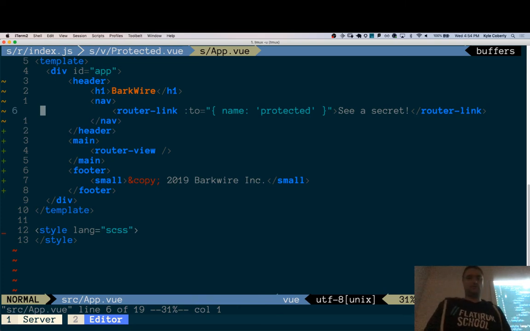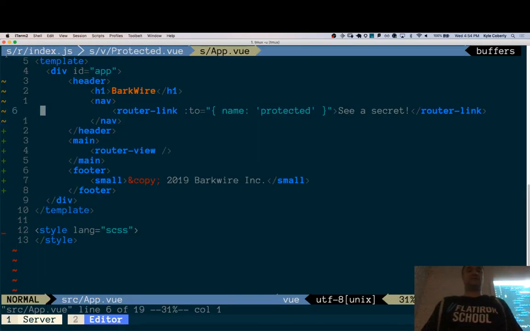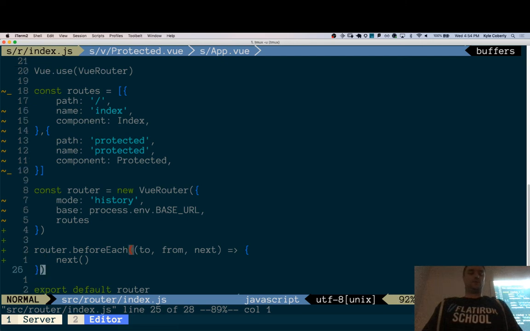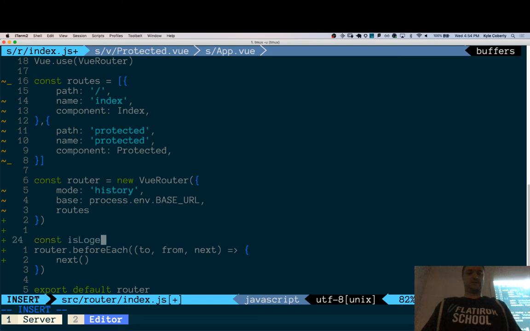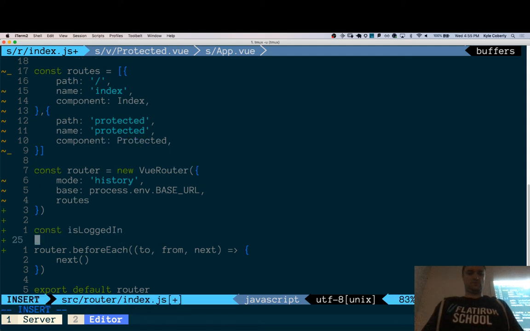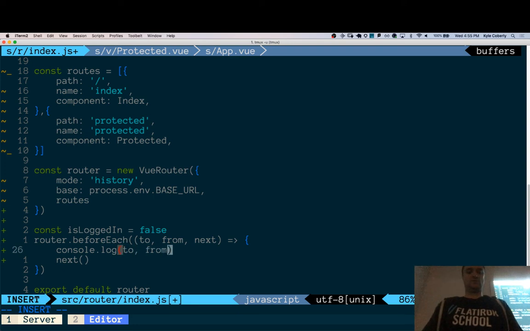All right, so now if I do that, it should, cool, I'm a secret. If I want to protect against that, maybe I have a const isLoggedIn equals false. And let's take a look at what's happening in each of these: to, from, and next.